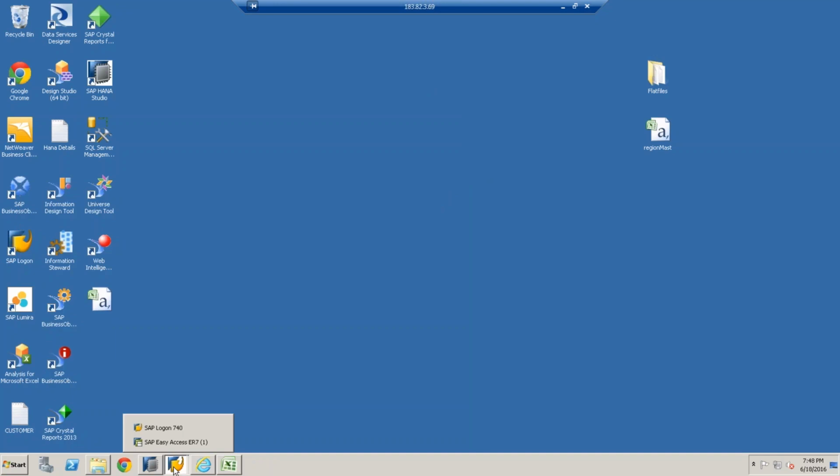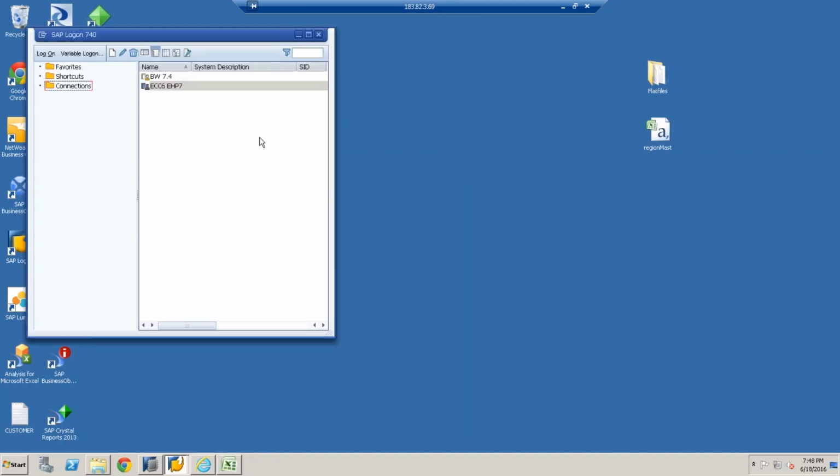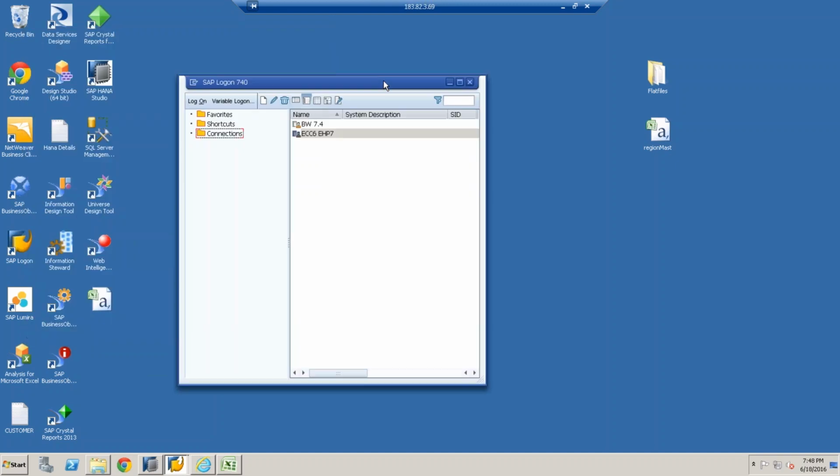Okay. Here, this is my SAP login pad. That means my client interface. From this interface, I can interact with my BW system as well as my SAP system, the ECC system, right? Okay. No, it makes sense.